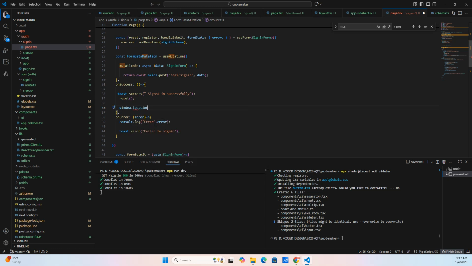This is a JavaScript globally available object that has got a lot of things. So that's why we are not importing it or doing whatever. It's just freely available. And then what we want here, we want to go to app, and then inside app, we want to go to dashboard. Okay, and that is it.